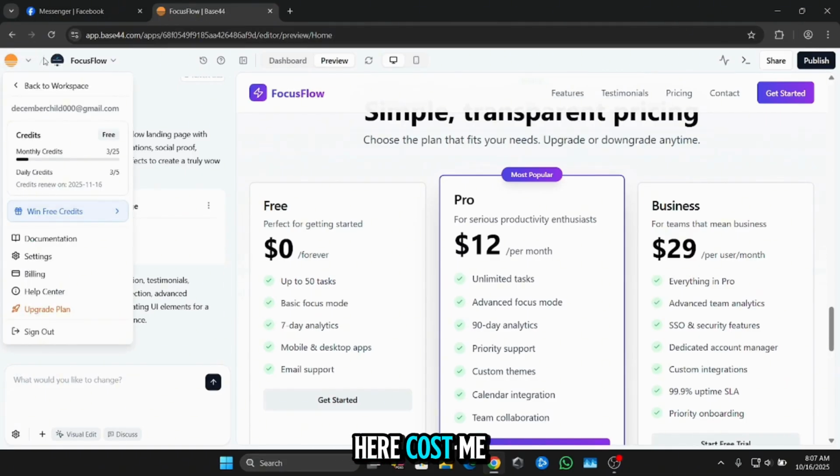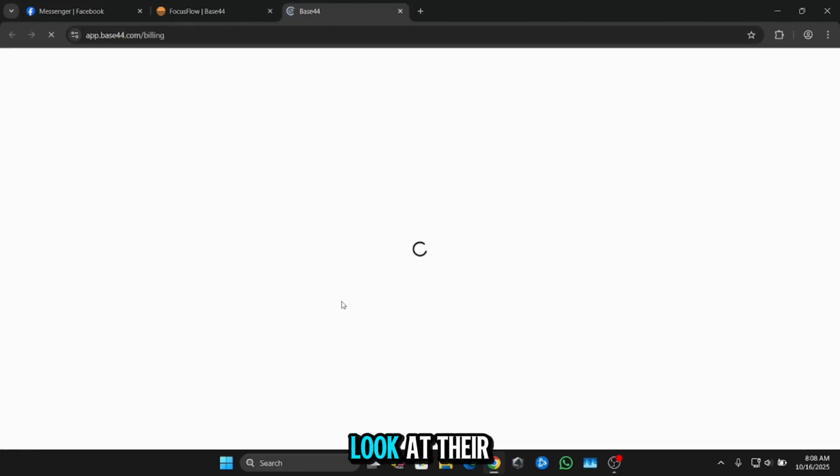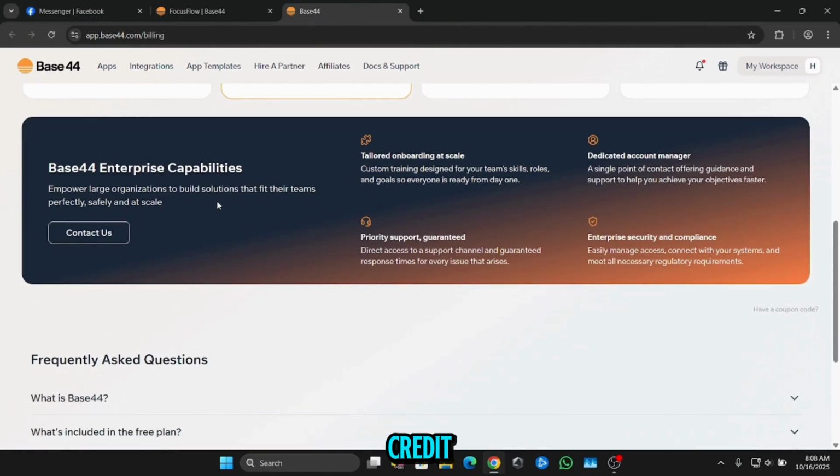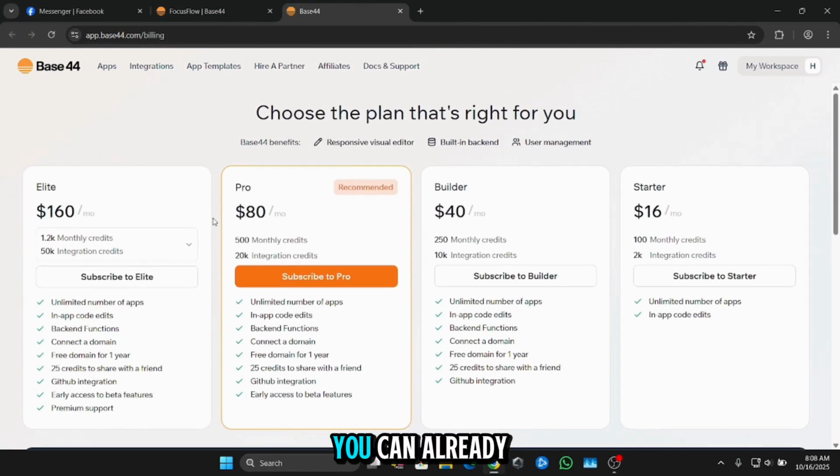So this right here cost me 2 credits. And if you look at their pricing, for just $20 per month, you get 100 message credits and 200 integration credits. But with 100 message credits, you can already build out a huge amount of your app. Then the builder plan gets you 250. The pro plan gets you 500 at $100 per month, and the elite plan gets you 1200 message credits and 50,000 integration credits.